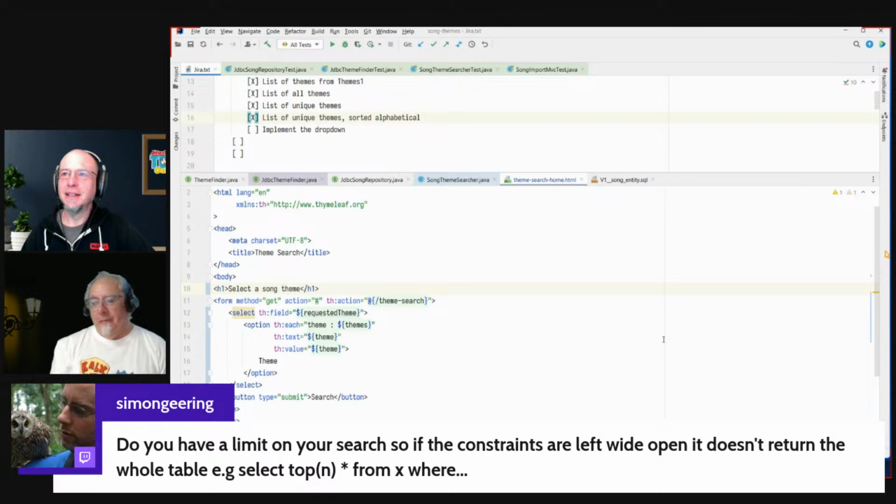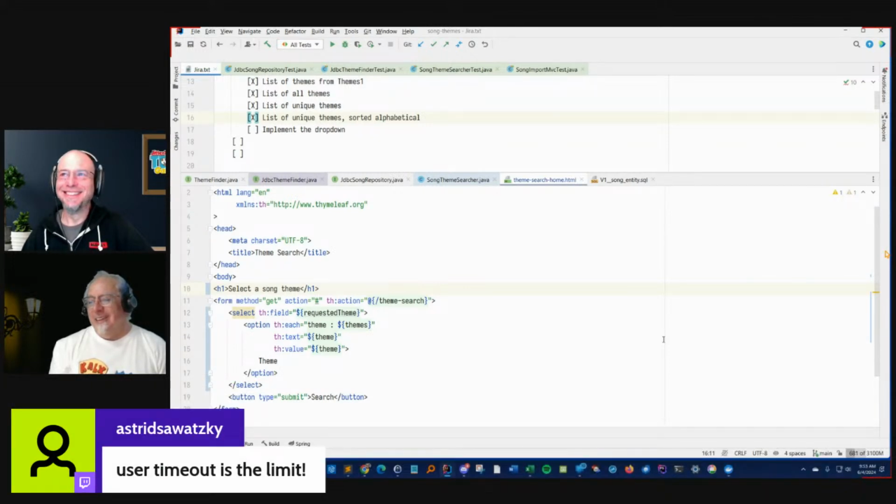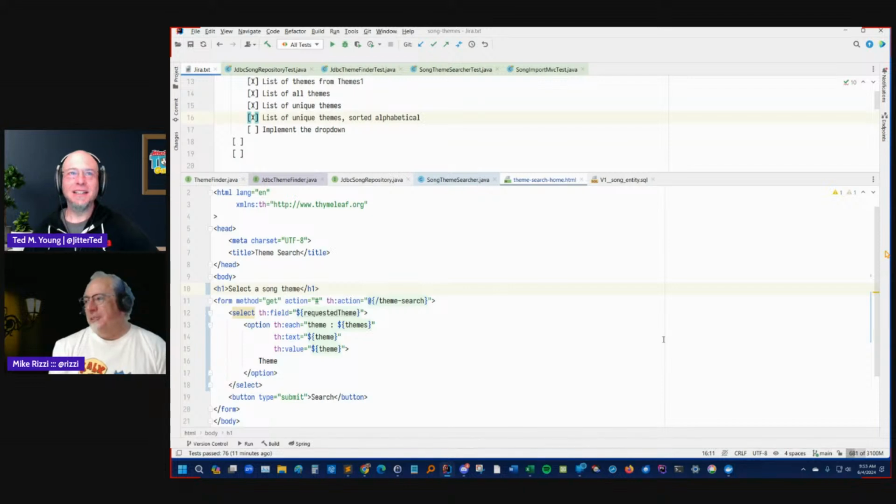I was wondering if Simon's question was about exposing, leaving things open for SQL injection. But that's not really an issue because we're doing it through. Yeah, I mean, we might want to do limits and paging once we get to the results. Right. But even there, our data, at least initially, is not that large. But we'll deal with some of those later.